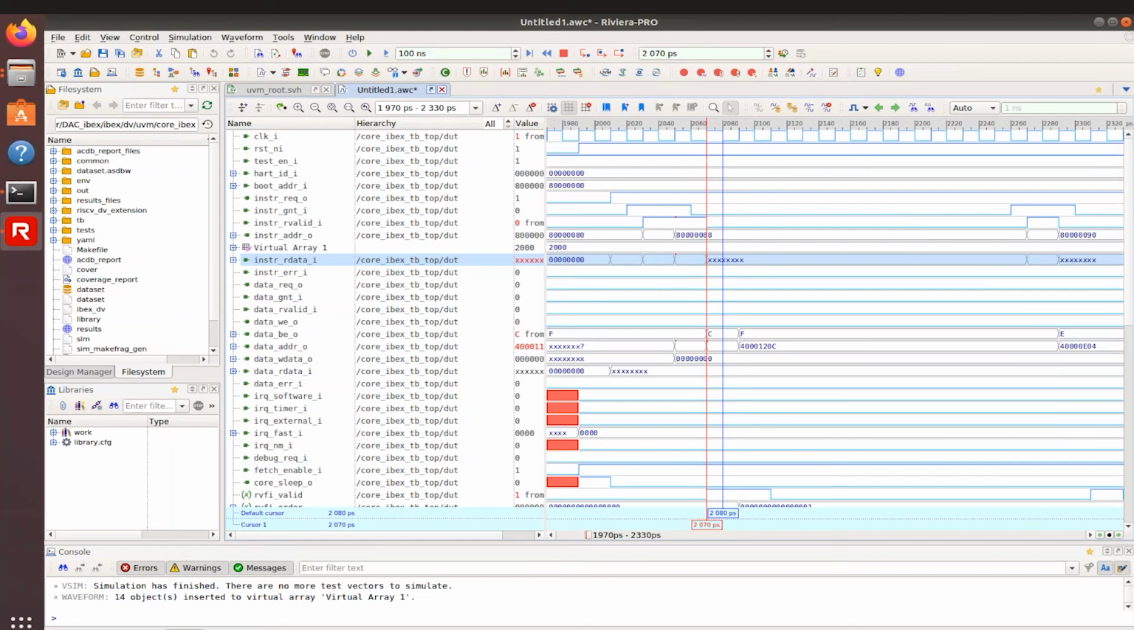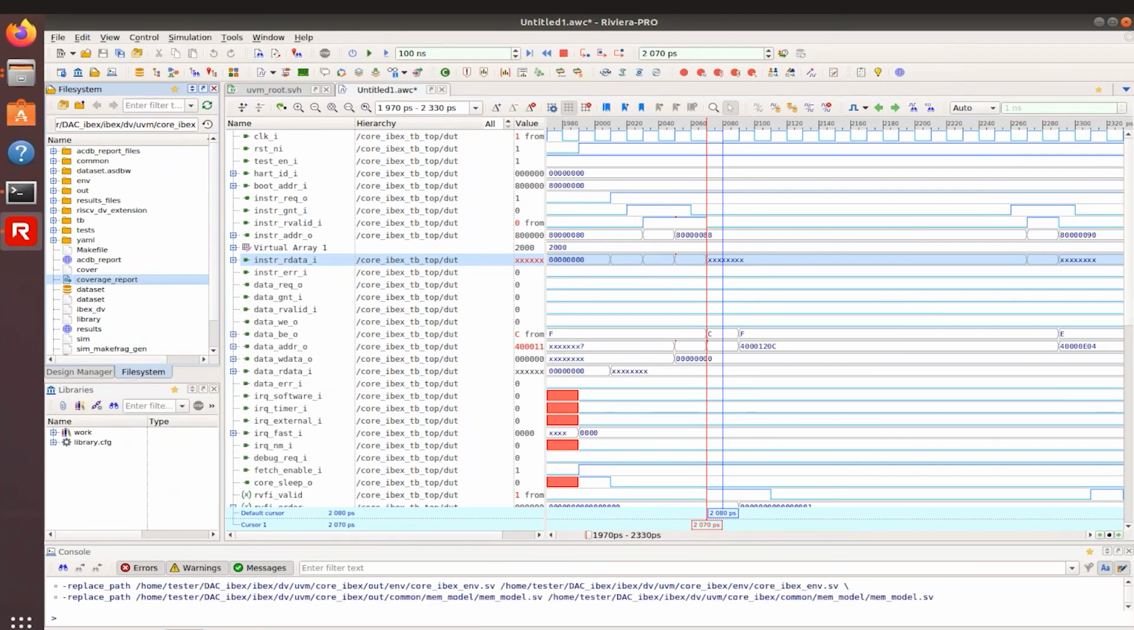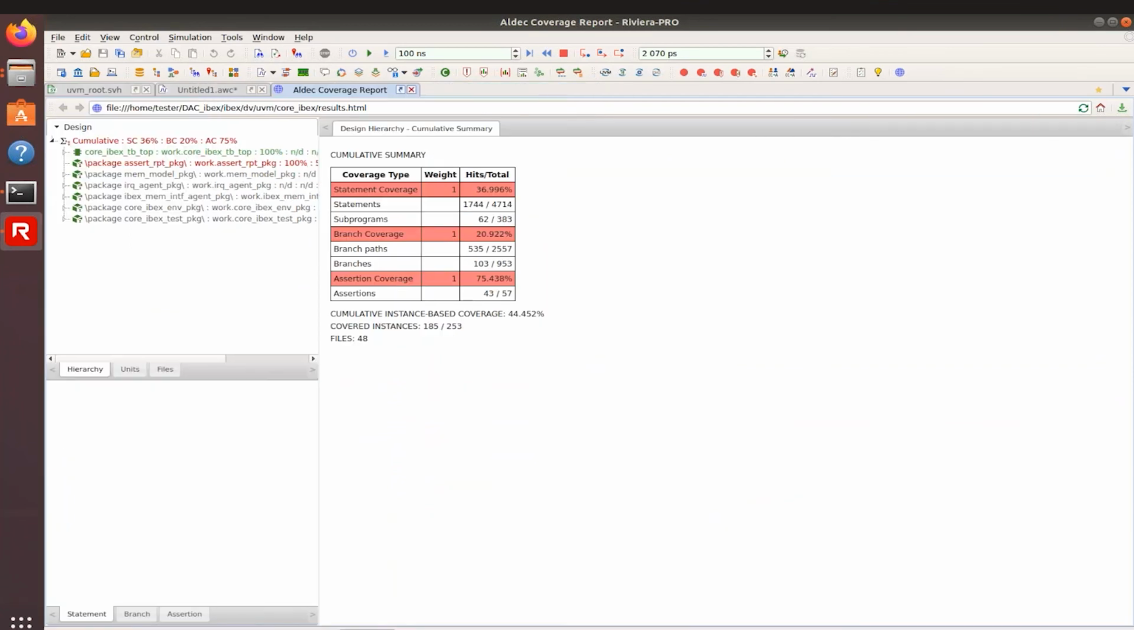Once the simulation is run, we just need to run a few commands to generate a HTML report. And I have a script for that already. I'll just execute that. And now we should have the results generated. And let's take a look at that results file. So this is our code coverage report.